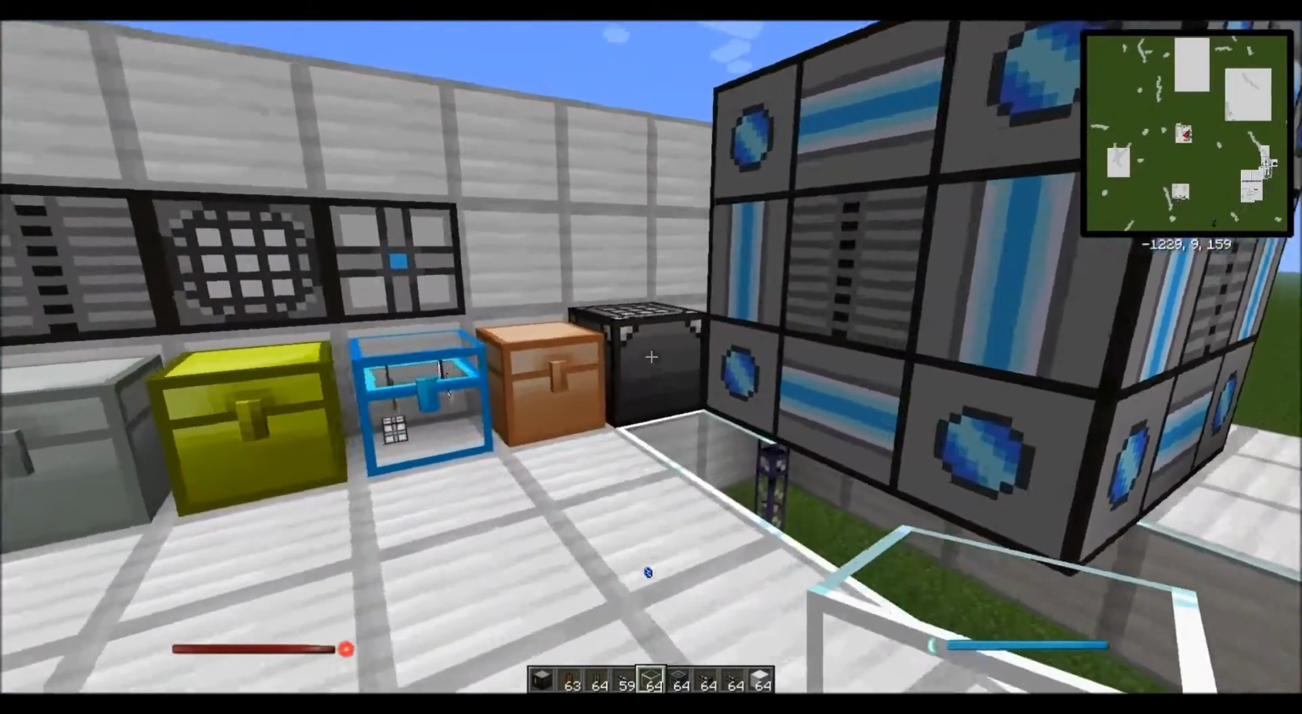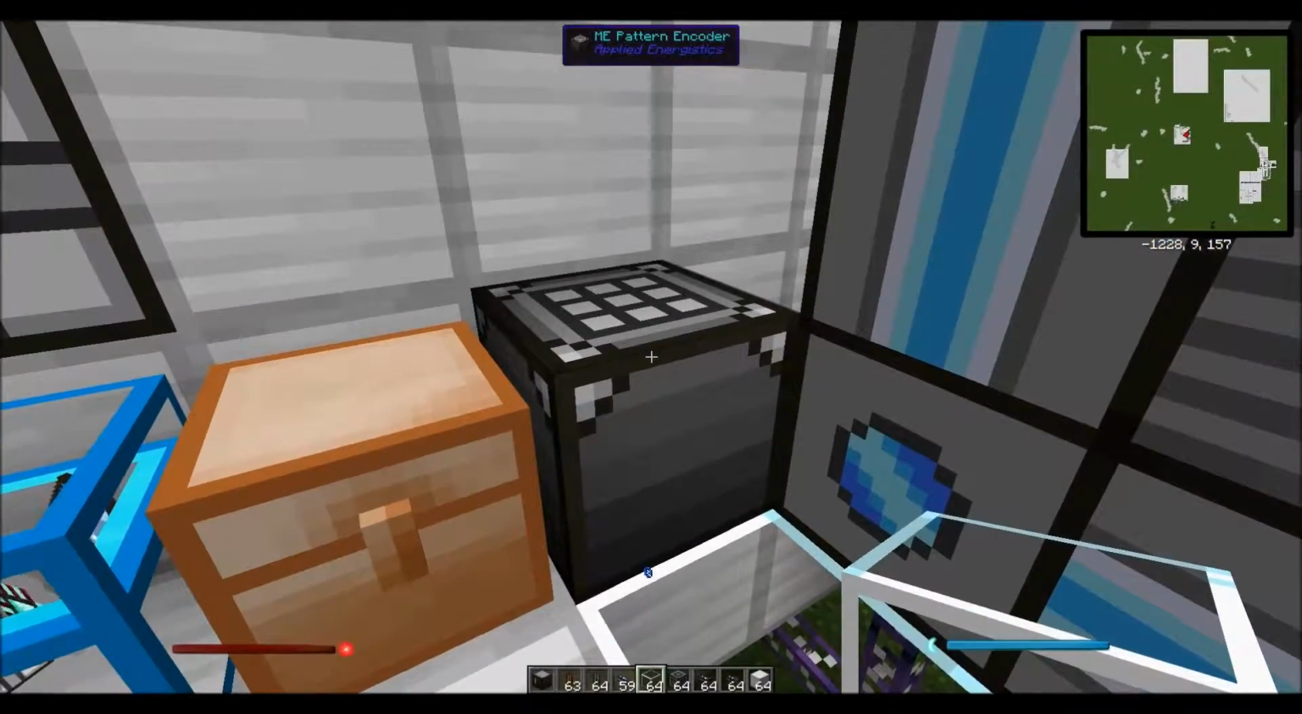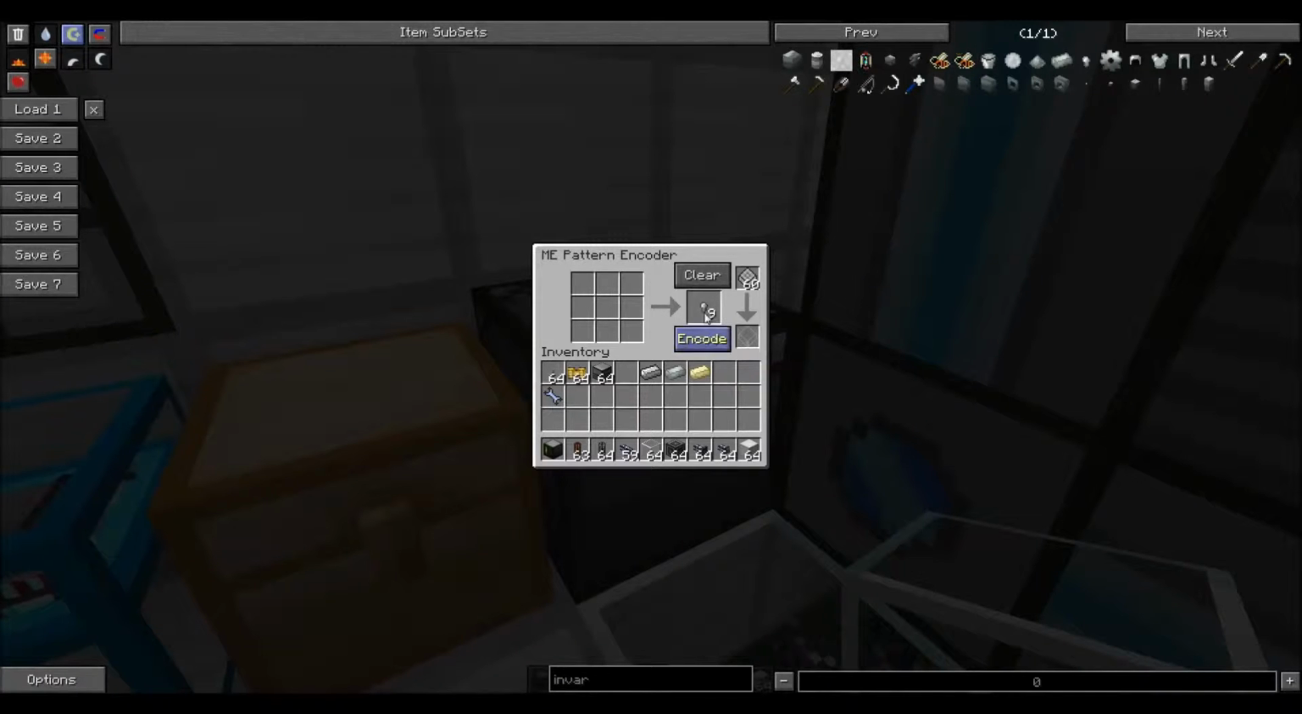All right, up next, we're going to take a look at the processing part of our ME interface. To use the processing part, we have to come over here to our pattern encoder, and let's clear that out of there. We are going to encode whatever recipe we need. So I want to make Invar. I know that Invar is made out of 2 irons and 1 ferrous ingot.